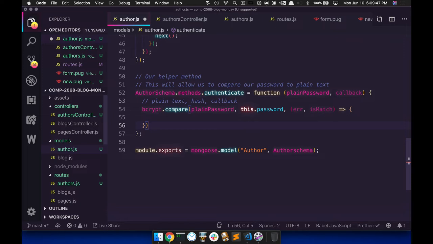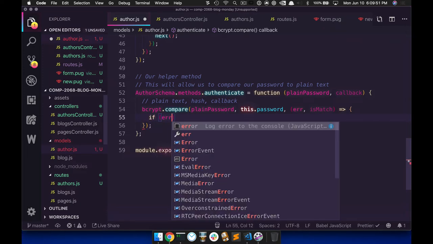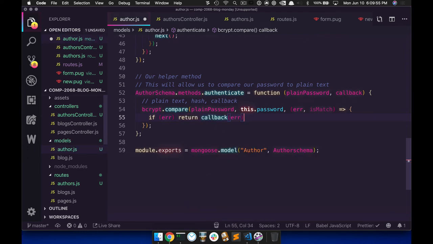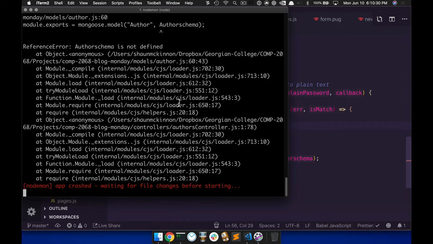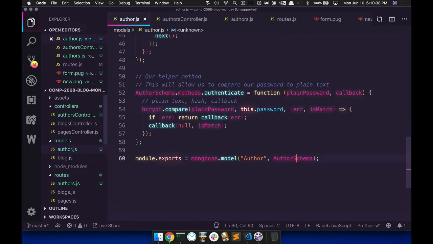Now we just need to handle the error. So if error, return the callback with error. Otherwise, callback with null and isMatch. And then go ahead and save that. And if I'm correct, this thing should be blowing up like mad. Yep. Oh, except I have an error because of the way I named this. I did a lowercase s, and I should have done a capital S on Schema.